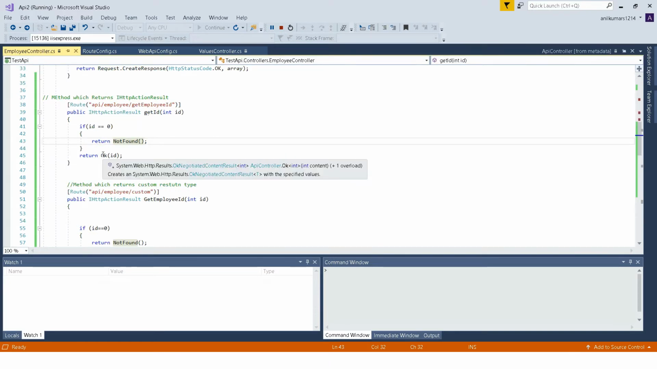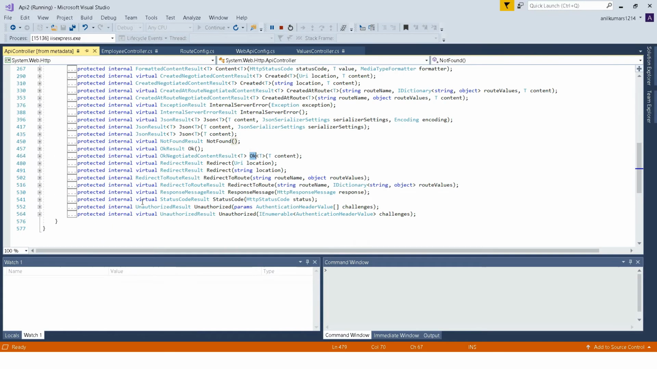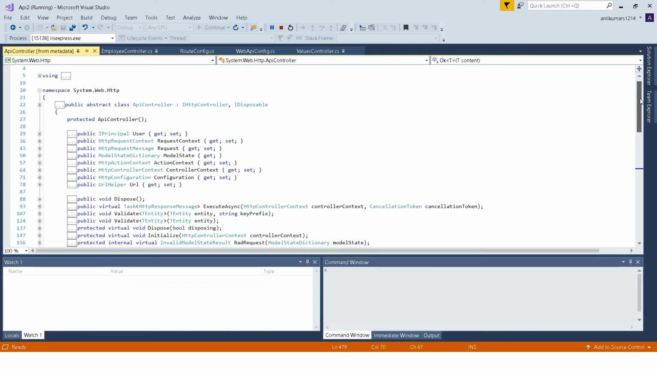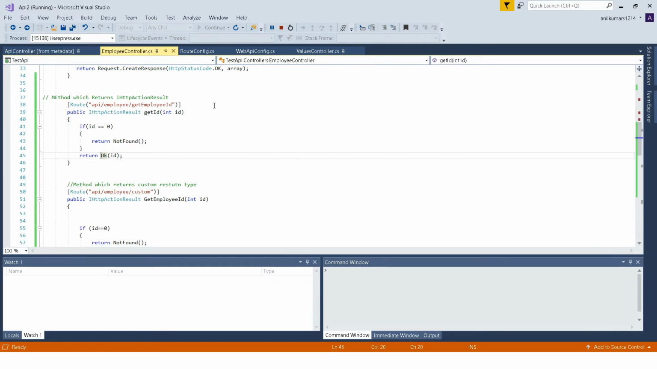Likewise, you will have Ok also. Click on go to definition, which is returning OkNegotiatedContentResult. This is also from the ApiController class that implements IHttpController. Let's go back again. These are some of the methods like NotFound. We will have a few more methods, and I'll list them in this video.